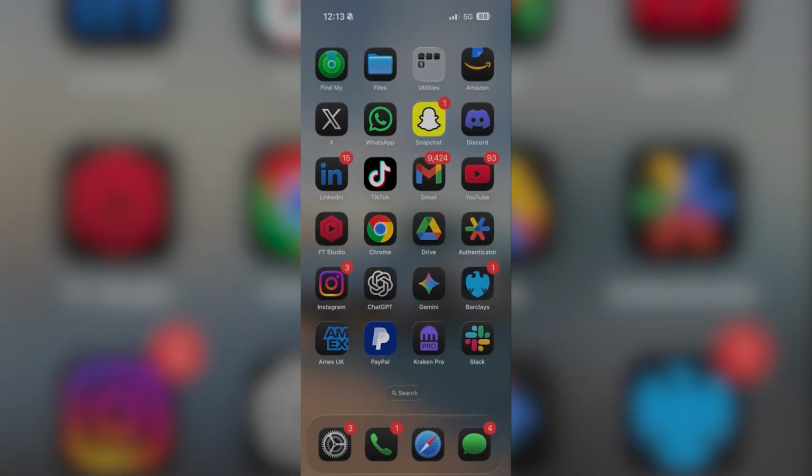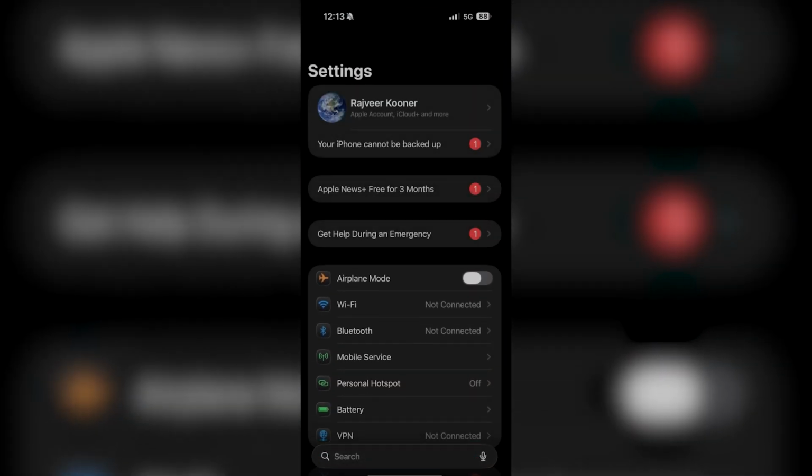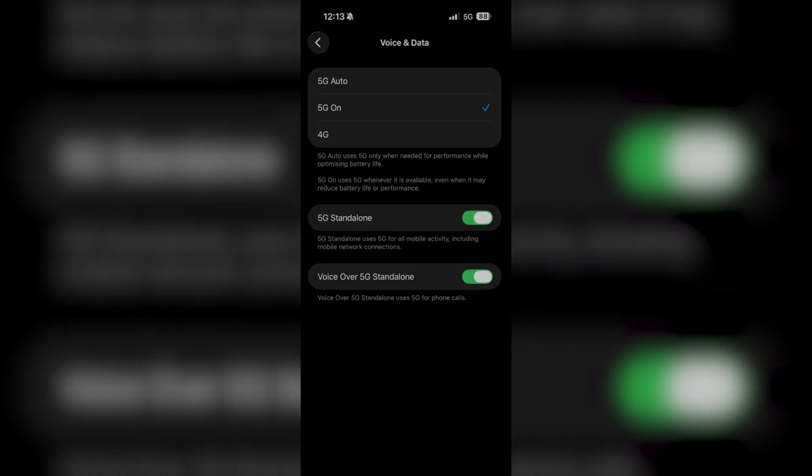But if it's showing up as 4G, even 3G or LTE, anything like that, go over to your settings, then go to mobile service. And then once you're here, click on your primary SIM. Go ahead and click on that. And then you're going to see voice and data as one of the options. And all you want to do if it's on 4G or 5G auto, you want to switch it to 5G on, which is always going to prioritize a 5G connection over anything else every single time. And yeah, that's it. You'll be good to go.